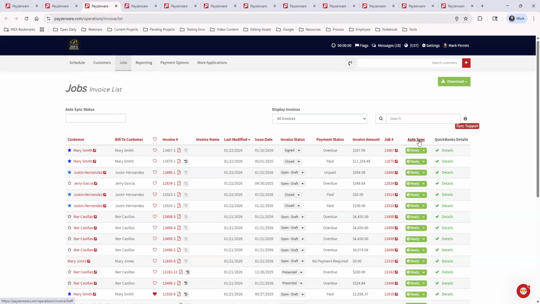But if there's a piece of information missing, maybe you did not select an income account and it doesn't know where to field map over to QuickBooks, you may get an error. And let's see if we can find some. So you can search by auto sync status.